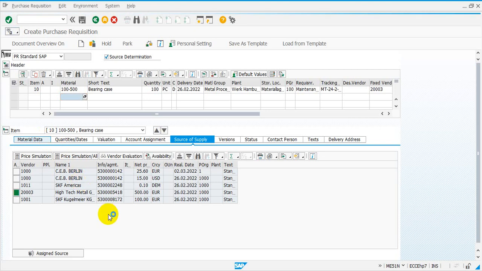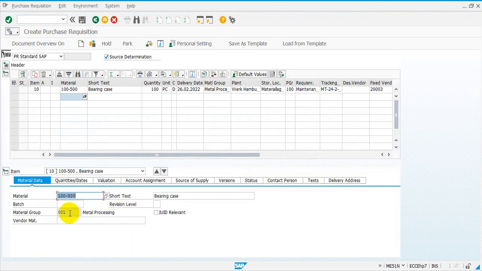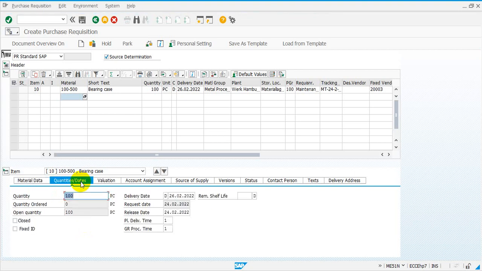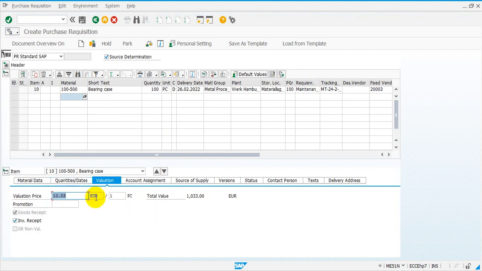All right, here are the details of the material. You can see the material group is 001, which is metal processing, and the description is that it's a bearing case. This is the material code. Quantities and dates set the quantities, and this also determines the delivery date that is proposed. You have valuation, that's where you have the price. So this is the price, 10.33 euro per piece. For 100 you get this amount, and then invoice receipt is included. Of course, goods received is included by default.